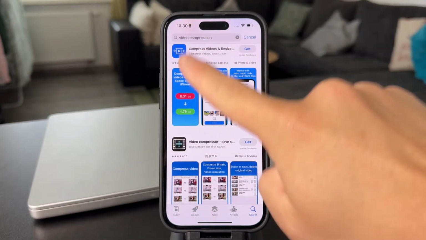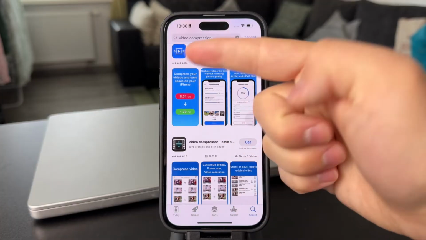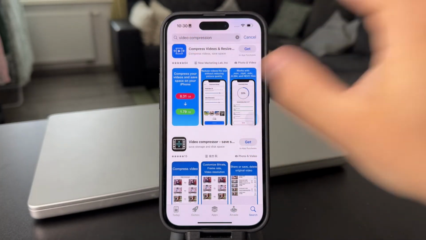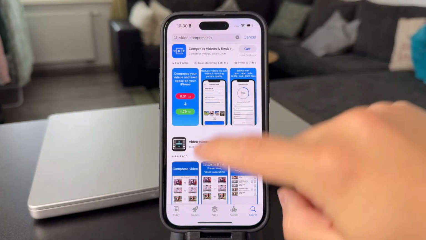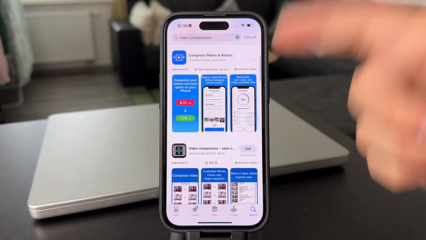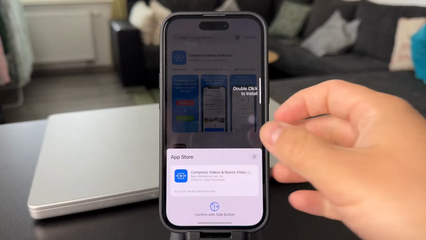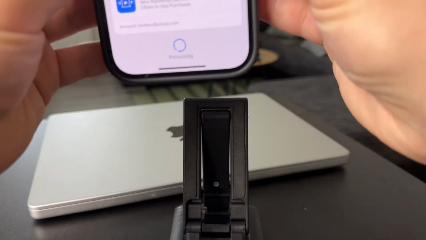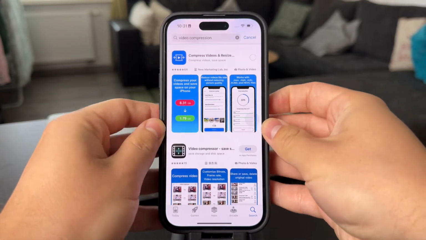But I have personally had some good experience with this one, which looks like the white and blue logo, shrinking the video size. So I like to get this one. I've used it on a different device. Essentially this app allows you to import your own videos and make them smaller.